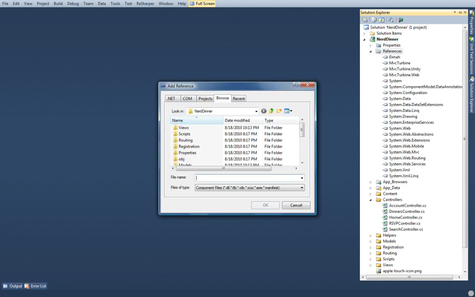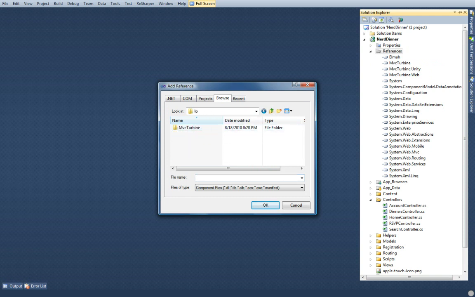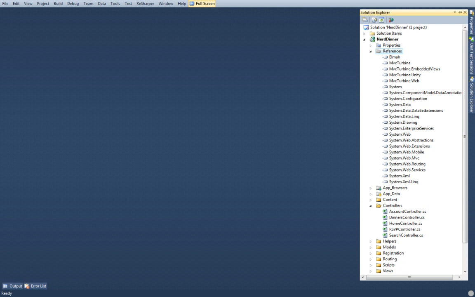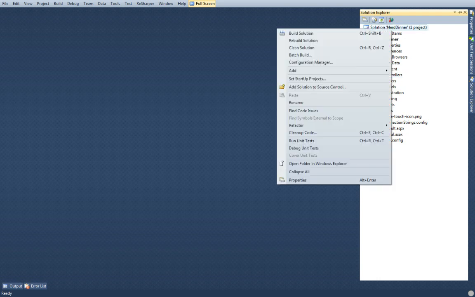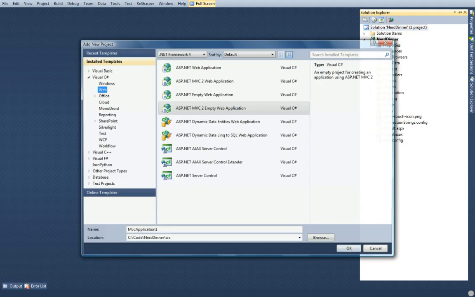First step, of course, is to add a reference to the embedded view DLL, MvcTurbine.EmbeddedViews.dll. Since this is an MVC Turbine blade, just by adding a reference to the DLL, I've injected this embedded view functionality into my application. The next step will be to make the separate DLL, so I'm going to do that now.